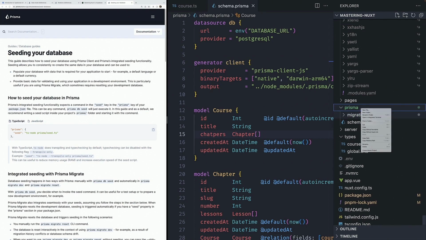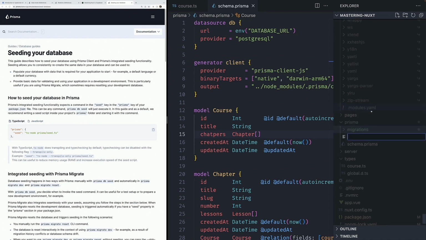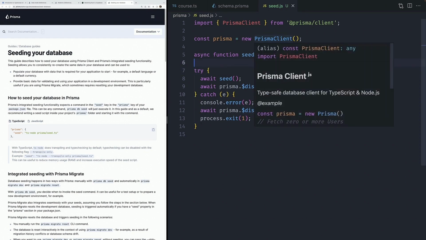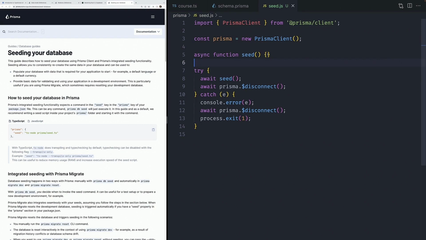So we're going to create our seed file in the Prisma folder. So we'll call it seed.js. And in this basic function here, we're going to call this seed function, which is an asynchronous function. We're going to wrap this in a disconnect so that once this is done, or if it errors, we're going to disconnect from Prisma. And then we'll use the Prisma client in this seed function in order to generate all of that data and add it into our database.